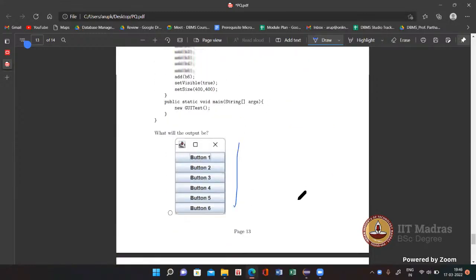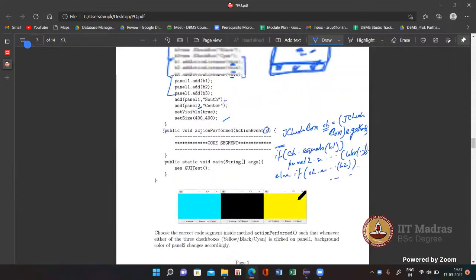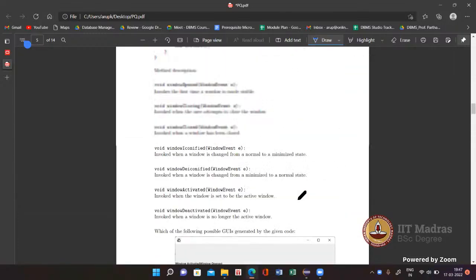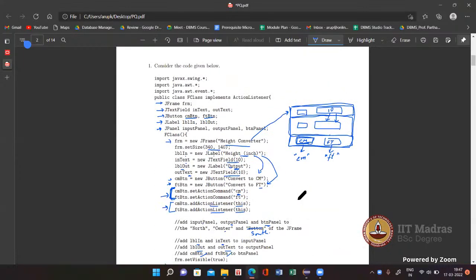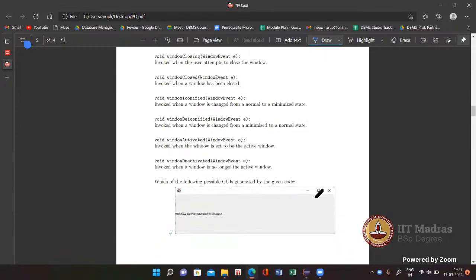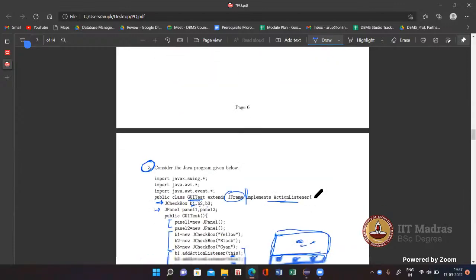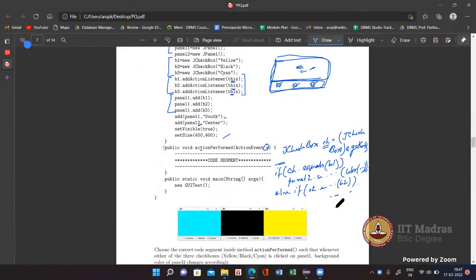I'll tell you to focus on question number 1 and 3 as far as your exam is concerned. All your graded questions are of this type, 1 or 3. If you understand 1 and 3, I'll recommend you to practice everything. But 1 and 3 have to be very clear because these kind of questions are expected, and similar questions are also there in the graded.